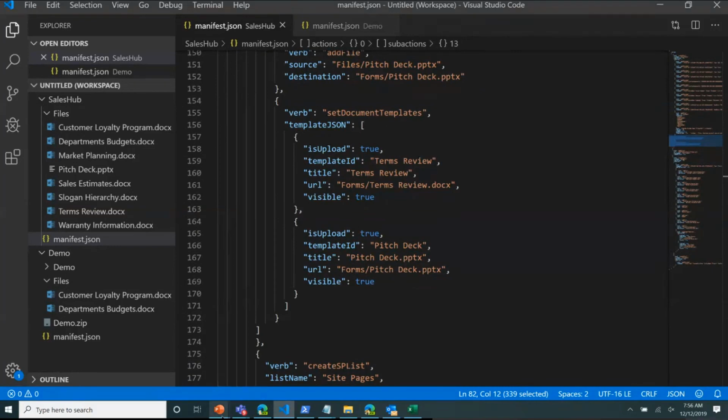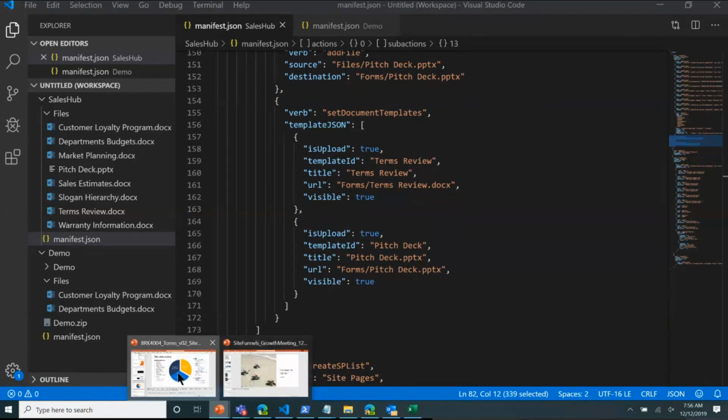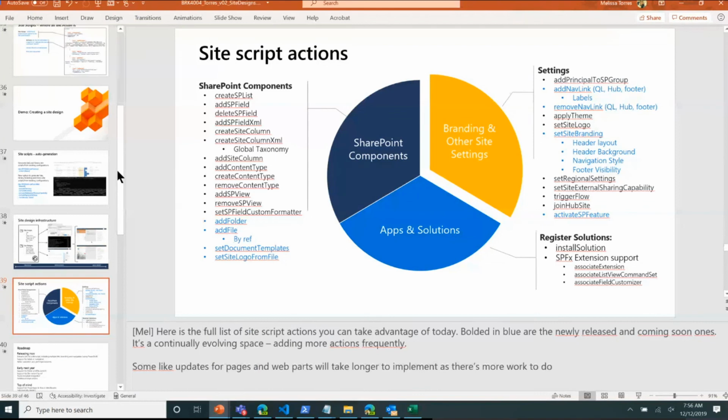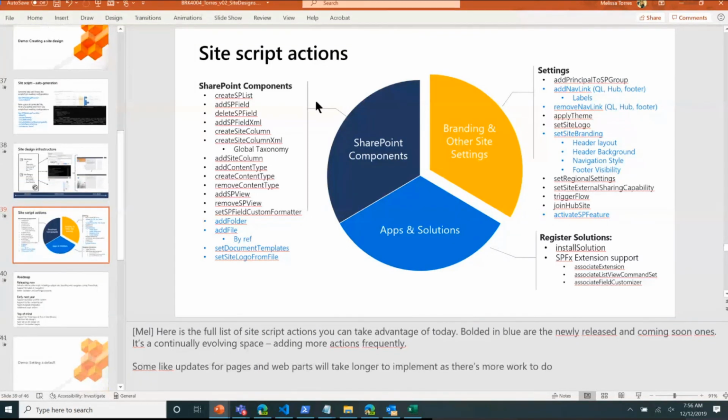So I know we're running short on time. Just calling out, we're adding the ability to add folder, add file. We're working on supporting ref to set document templates at the document library. We're also adding support for set site logo from file. We already support set site logo on communication sites by ref. We're adding labels to add nav link, and there are a few new things coming for branding that we're going to continue to support.